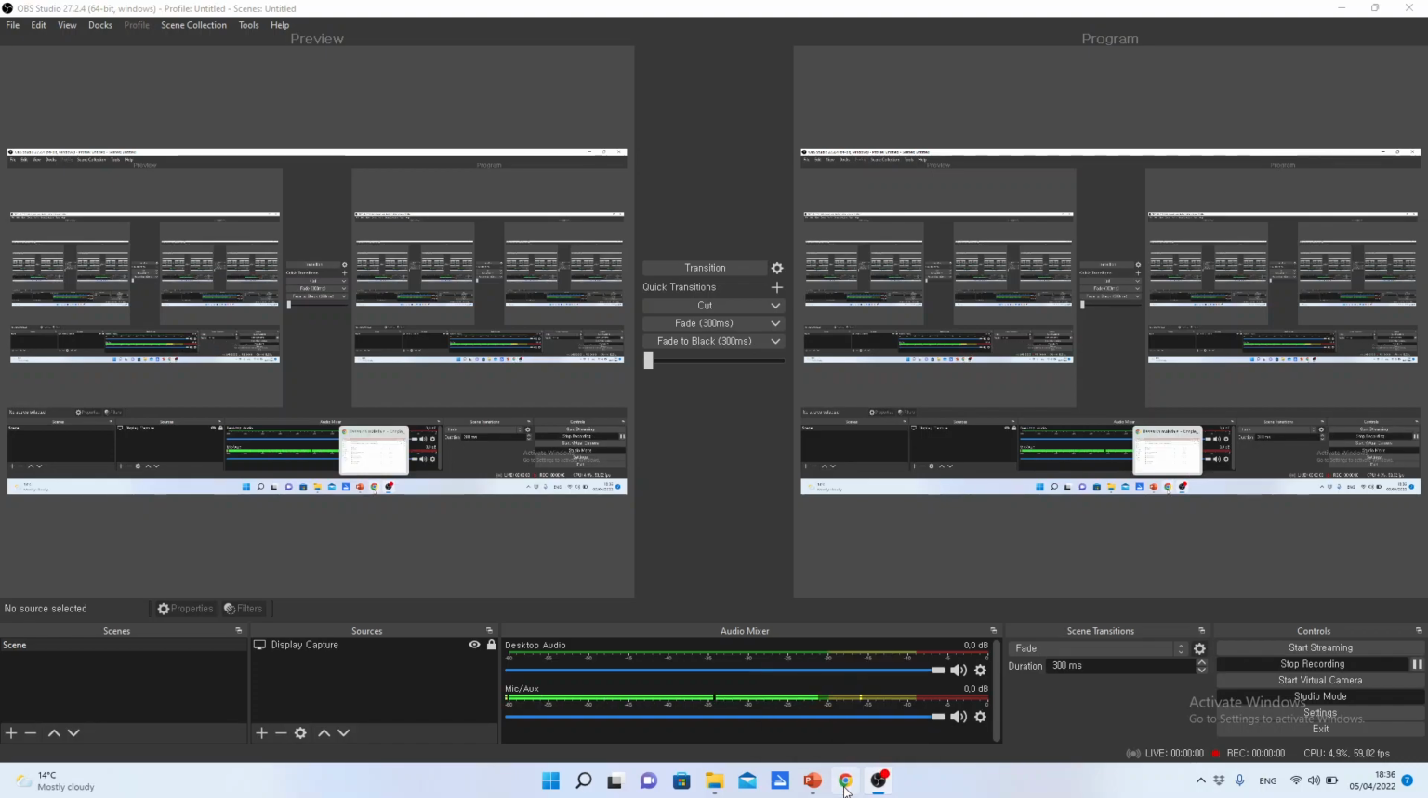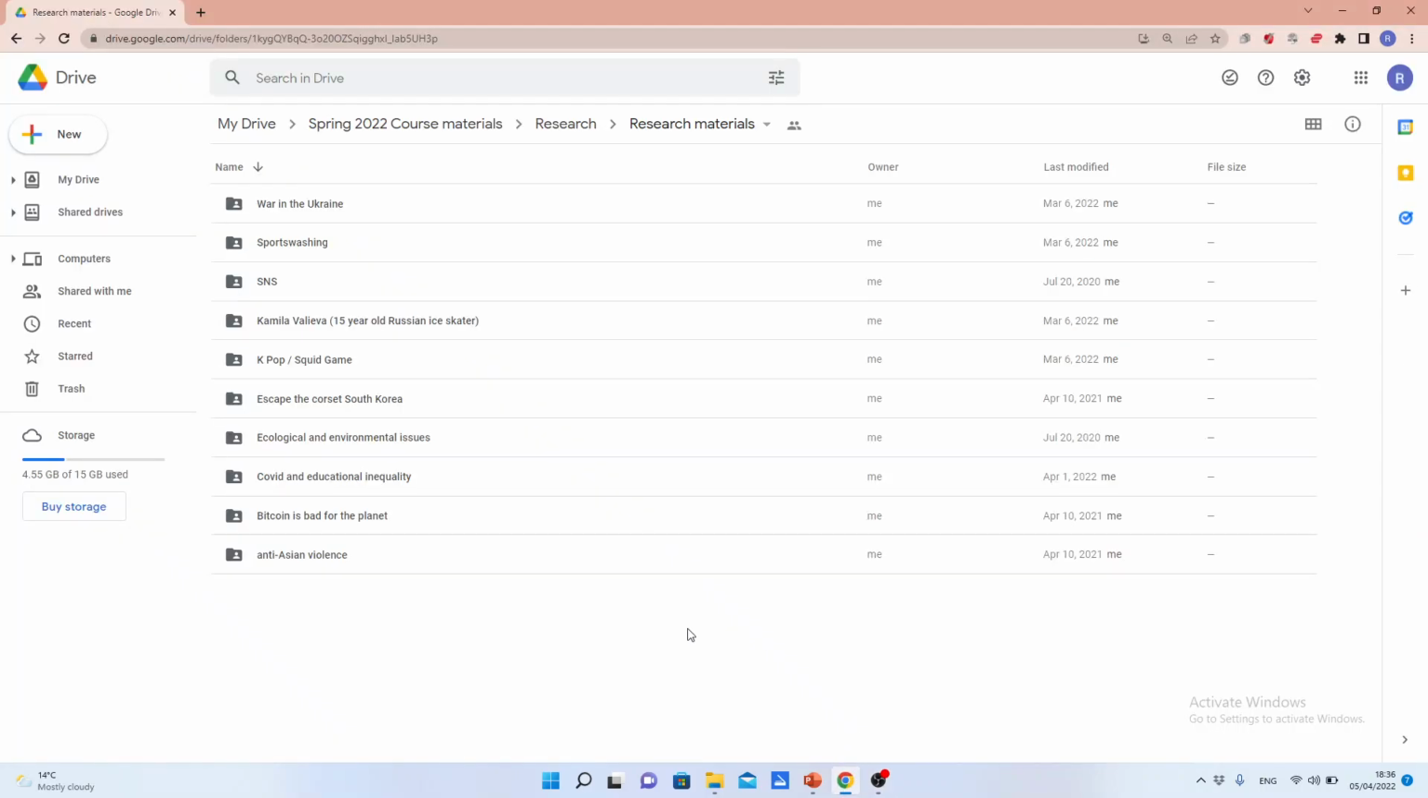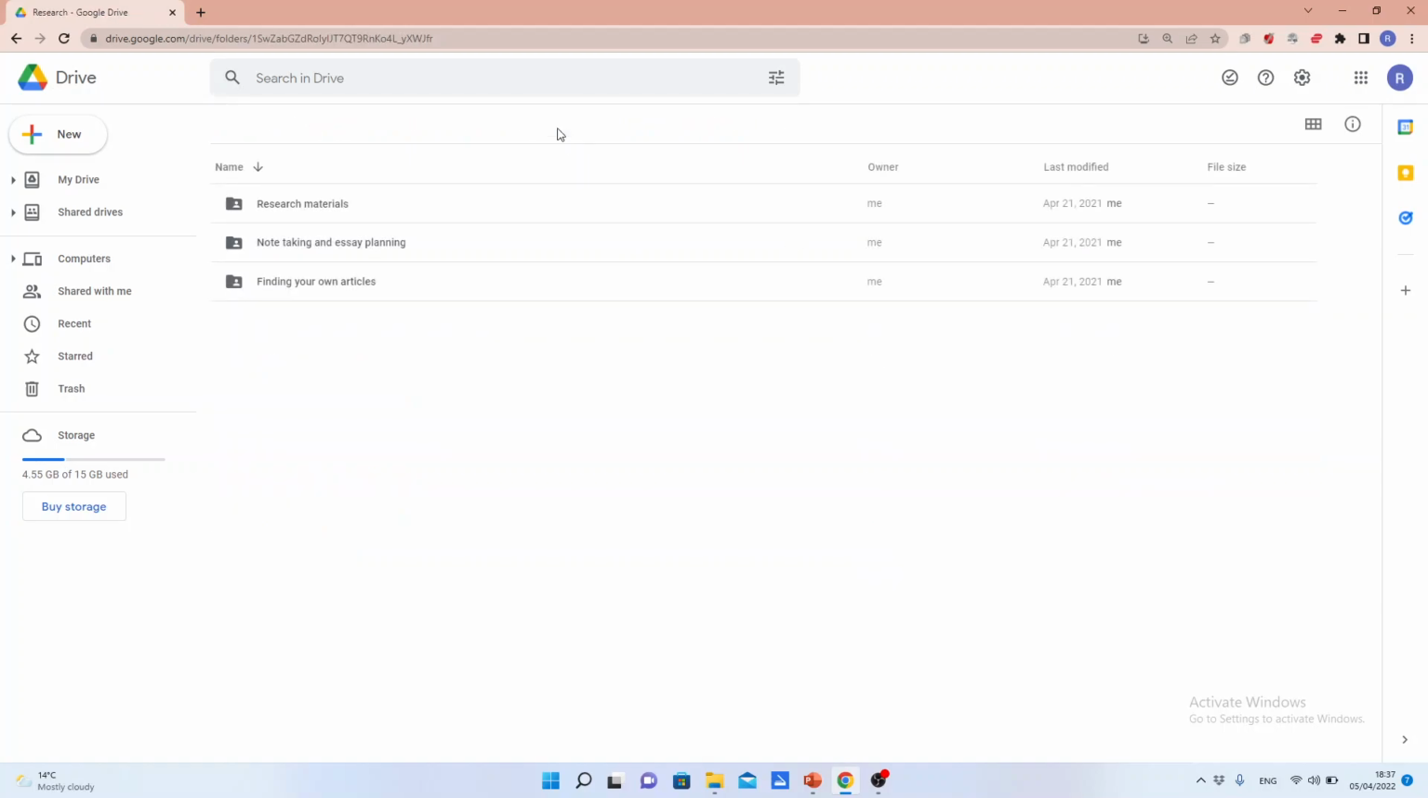So let's have a look inside the research folder then. There are three folders in total in the research folder. Research materials, which is research articles, then a folder with information about note-taking and essay planning, and finally the third folder is about finding your own articles. So let's look first at the research materials folder.